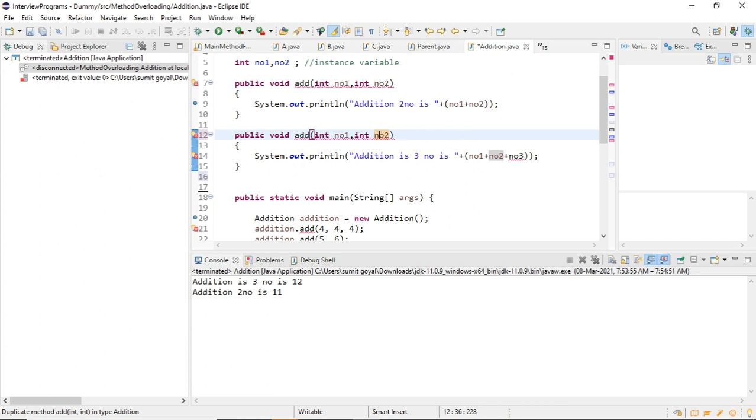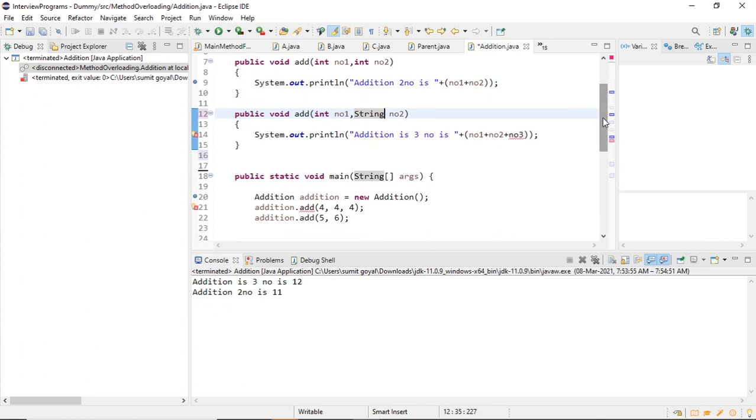So do not think that I will change this name to some other name. That is not the issue, the data type is same, so the name doesn't matter even if you do like that, you cannot achieve it. But you can do one thing. If I change the data type of any one, like if I write string, now it will allow you to achieve the method overloading, right?